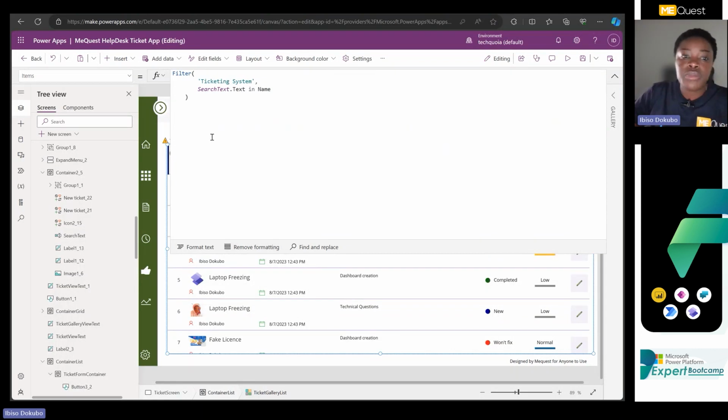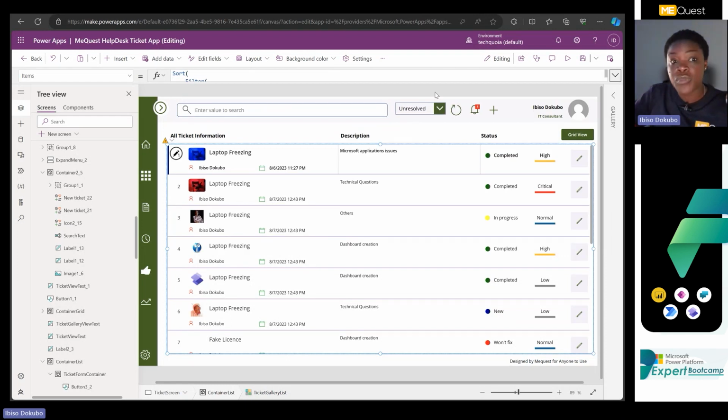So these are the basic things we can do in search. We can also do the same thing when you start going advanced. When we start going advanced, we can now start sorting based on drop-down list and so many other things, right? So that's how we got that.